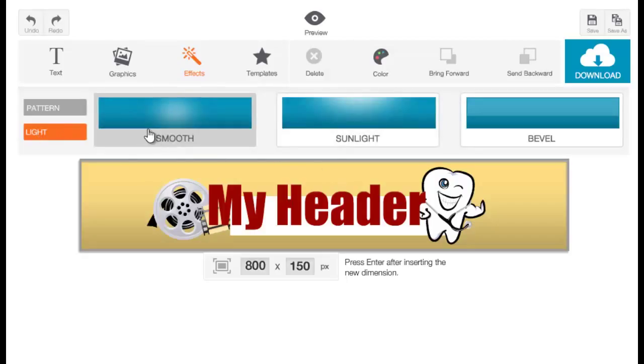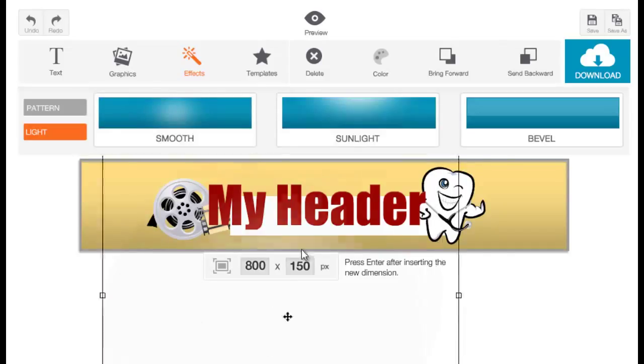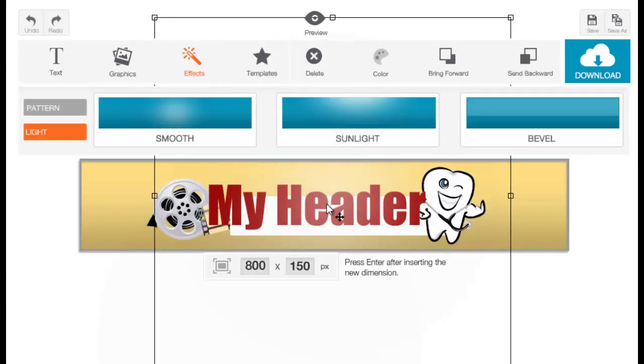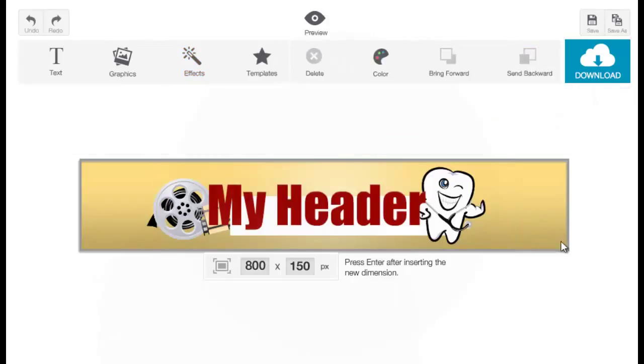There are three types of light: the smooth, the sunlight, and the bevel. If I click smooth, it's not really that obvious. So I'm going to move this. I just selected the layer. It's going to show a light effect. It's still an image, but it's a light effect, and it's over my tile. So what I'm going to do is send it backward, and you can see how that works. It has something like a smooth glow effect.